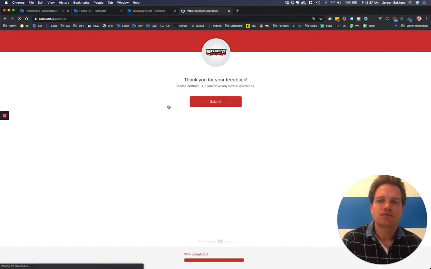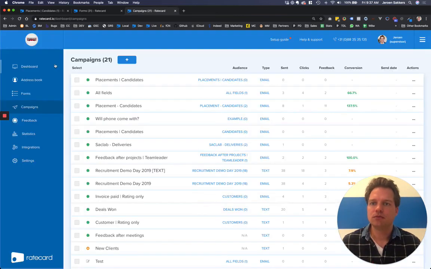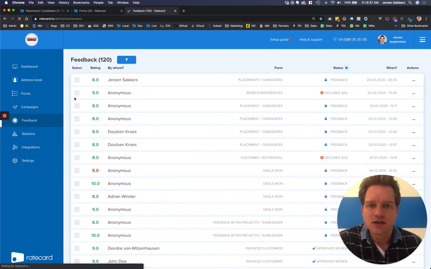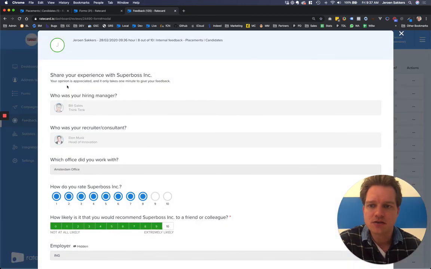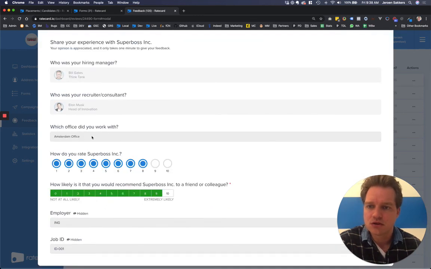Now let's show you what happened. For the feedback that was just submitted, as you can see here, new feedback is submitted. If you click it, you can see the details: hiring manager, recruiter, the office you worked with, rating, NPS, and of course the hidden fields we put in. It automatically maps these hidden fields. You don't have to do anything, and you can analyze it later on, of course, also in the form reports.